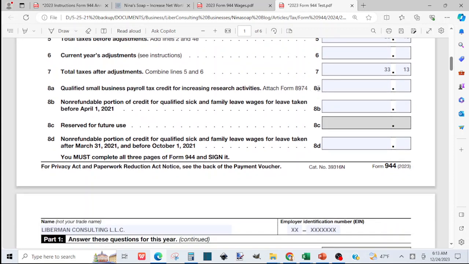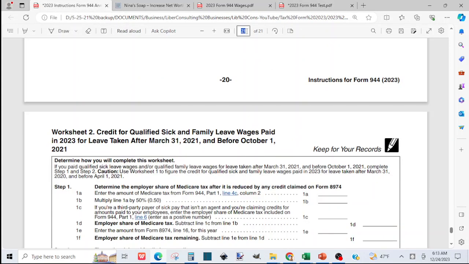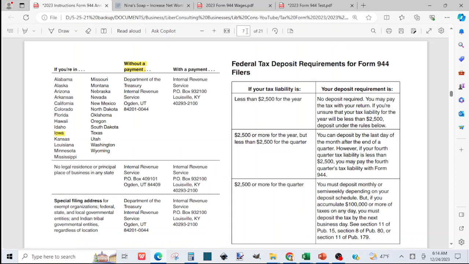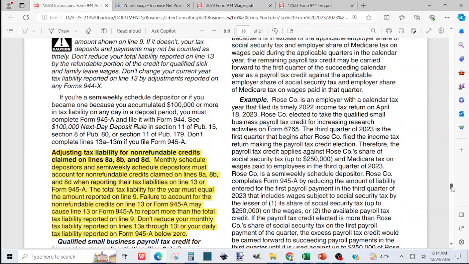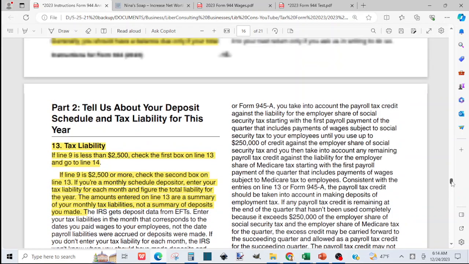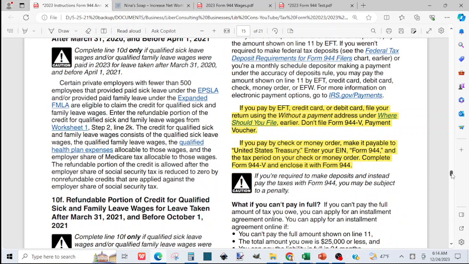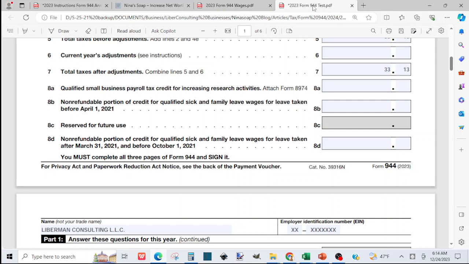Again, there are instructions on refundable and non-refundable credits that you can read if they qualify for your business. So now we are done with page 1 of Form 944. We'll go to page 2.